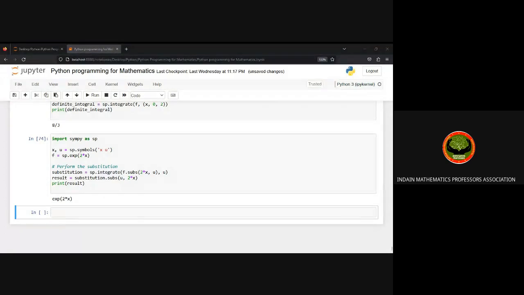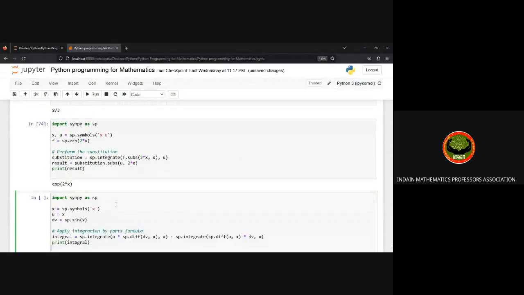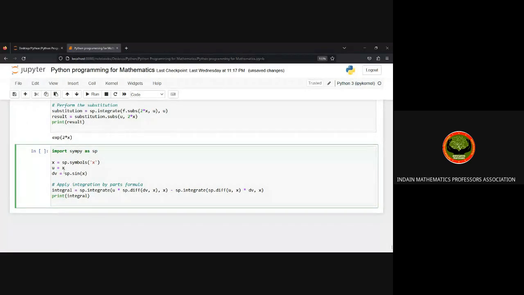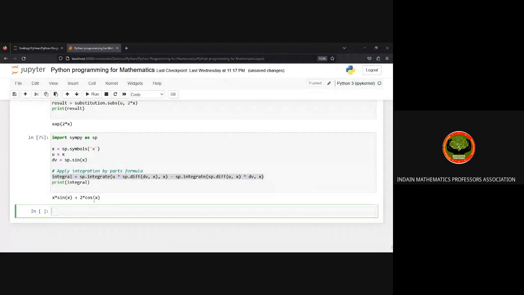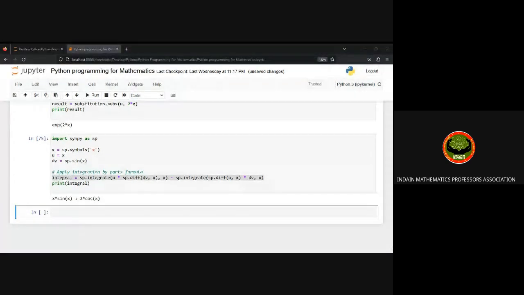Okay, so the next one is integration by parts. So this is a general coding for integration by parts. Here we need to access x. X is a variable, and here we can use u equal to x and dv is equal to sin x. By applying the integration by parts formula, integral is equal to uv minus integral v du. So the same formula is typed over here and we can run this. So this is an output: x sin x plus 2 cos x. Okay, so this is integration by parts.